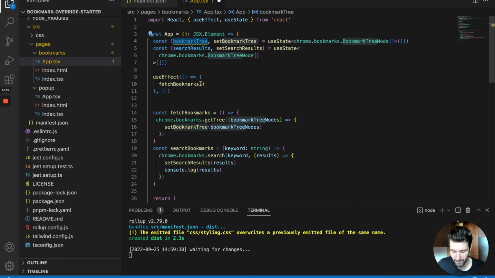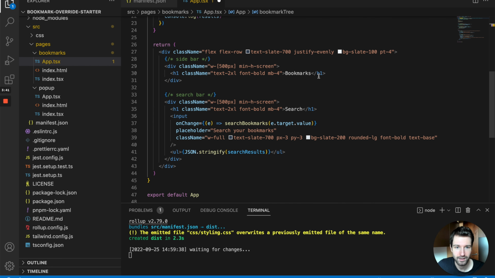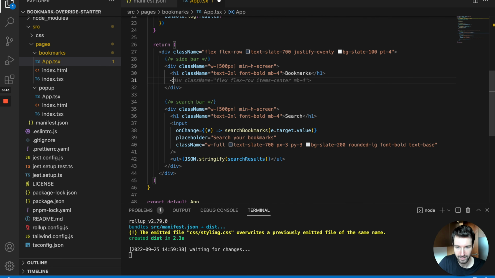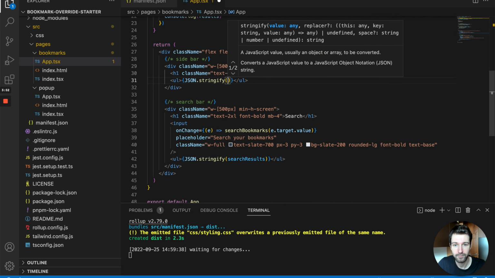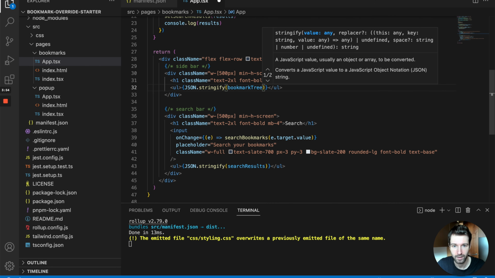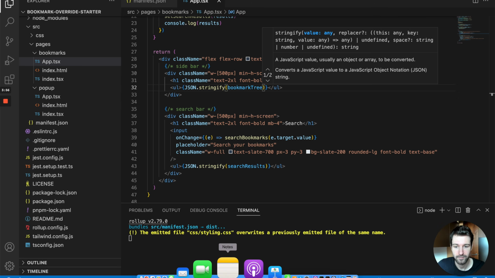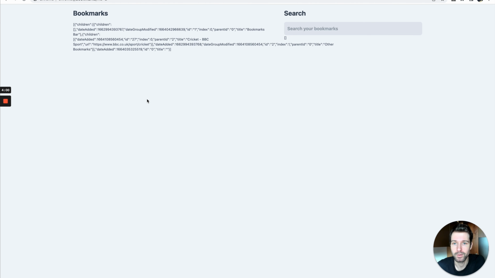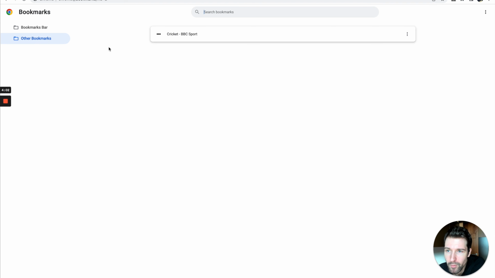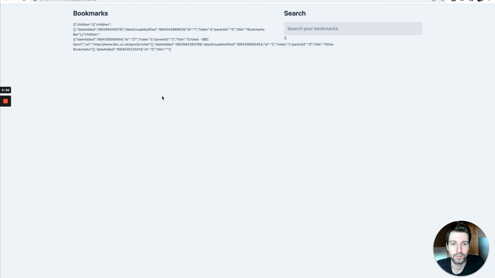So here we now have our bookmark tree. We're going to go down here, and exactly the same way that we used the stringify from the search results, we're going to do that over here, just so we can see what we're working with. So if we paste in our bookmark tree for that and load, here we go, we can see exactly what we have here. Again, that's reloading. So we can see now that we have these two sides to the page.